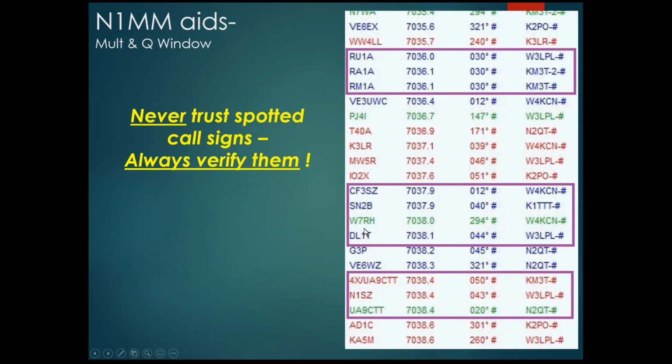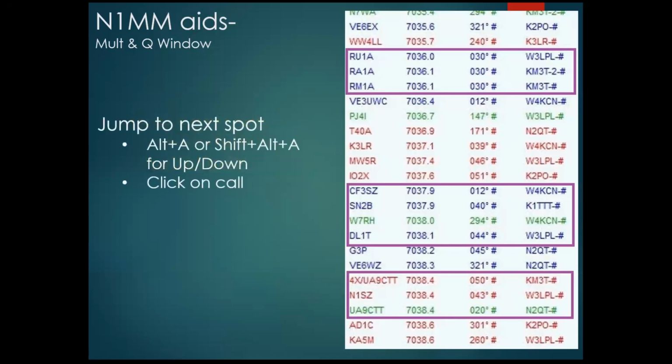Here I got excited because I had a double multiplier, but when I went to the frequency, it was one of these other guys, so I didn't have a double mult at all. If I would have just clicked on that and accepted it and logged it without listening to the call, I'd have had a penalty for claiming I worked him and I didn't. And then here are 3 completely different calls from 3 different places, all in the same frequency, same thing. You got to be careful about it.